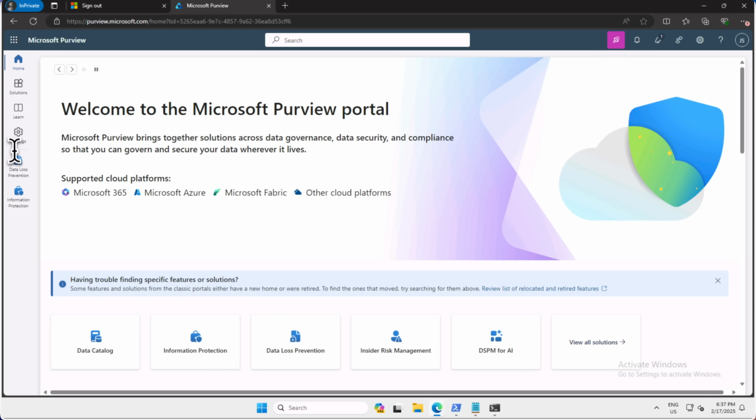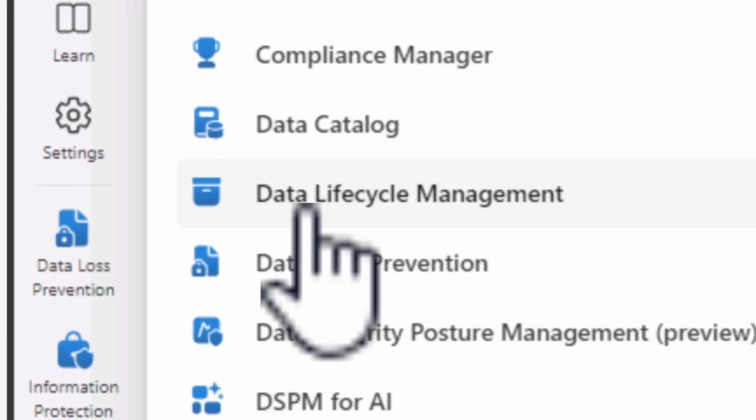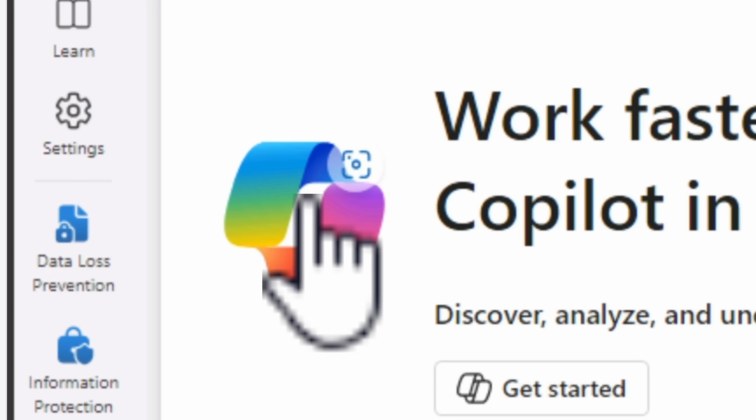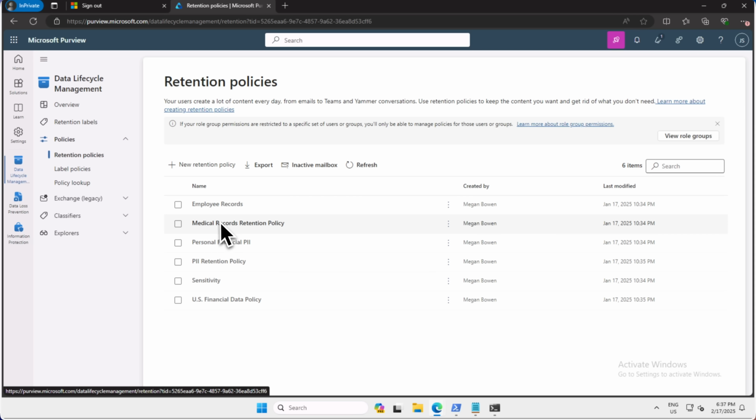We need to click on the solutions tab again under home, and we're going to click on data lifecycle management. In data lifecycle management, we need to expand the policies here, and click on retention policies. On the retention policy page, we already have a couple of them over here. We're going to create our own now. This is all something that was created beforehand. So let's create a new retention policy.